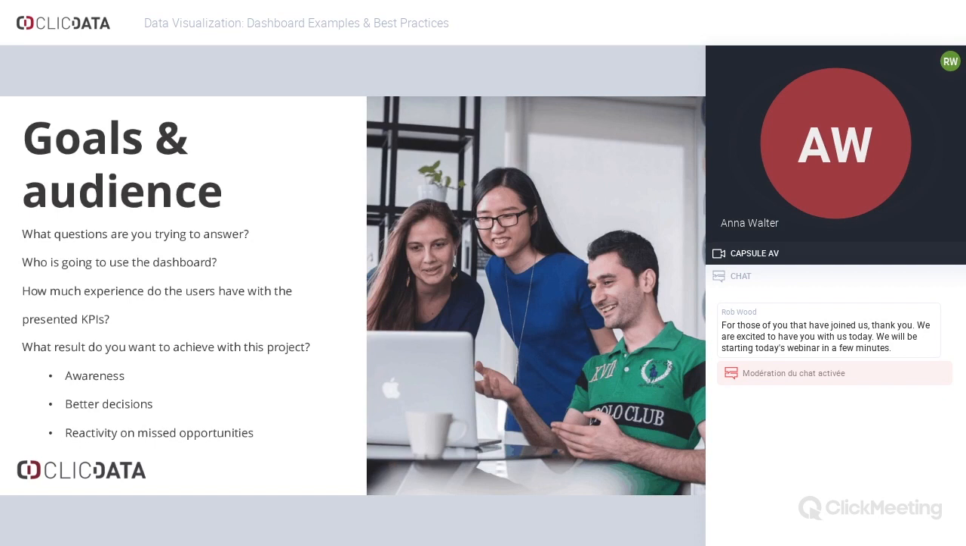First of all, just think of your audience and the goals you want to achieve with a dashboard. So there are some basic questions to ask yourself when you start the project. For example, what questions are you trying to answer with the dashboard, with the project? Who is going to use the dashboard, and are these users experienced with the data and the KPI you're going to present? Because if they're not, you want to maybe address that. Also, another question is, what is it actually they want to achieve with the project? So do you want awareness around the business health, for example, or do you want people to make better decisions based on the data, or do you want them to go after missed opportunities, for example? So these are just a few possibilities.